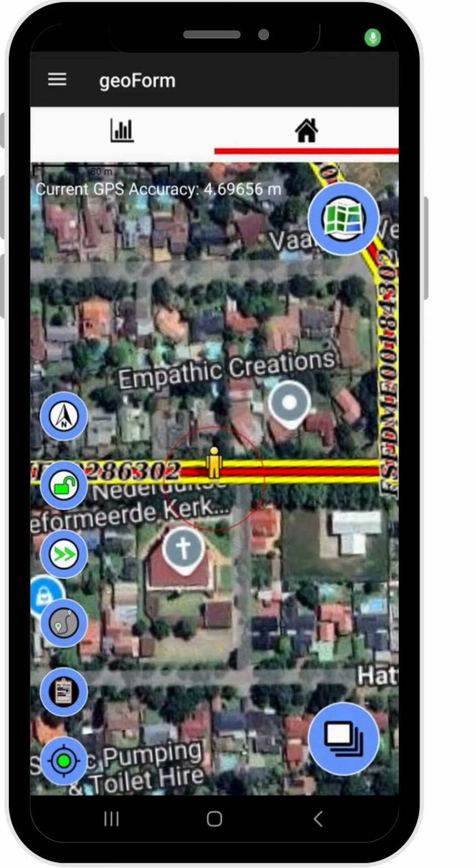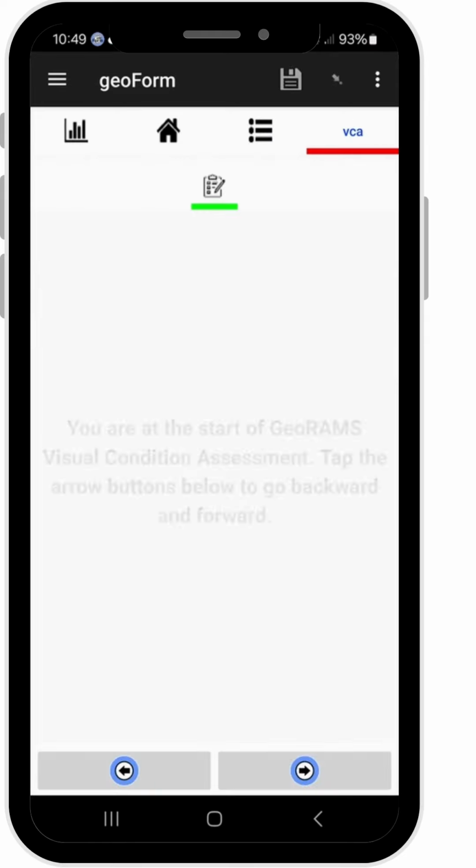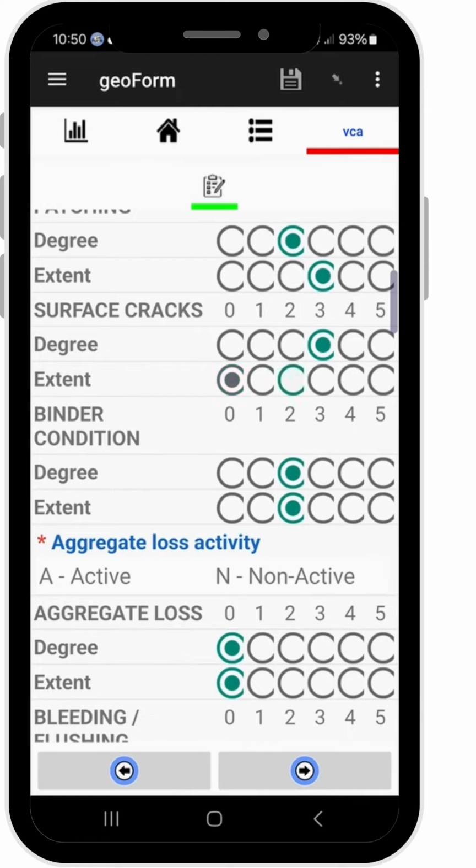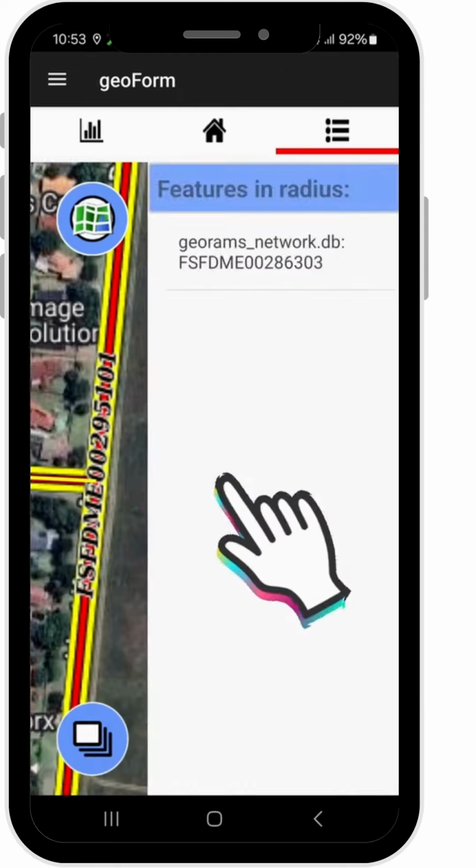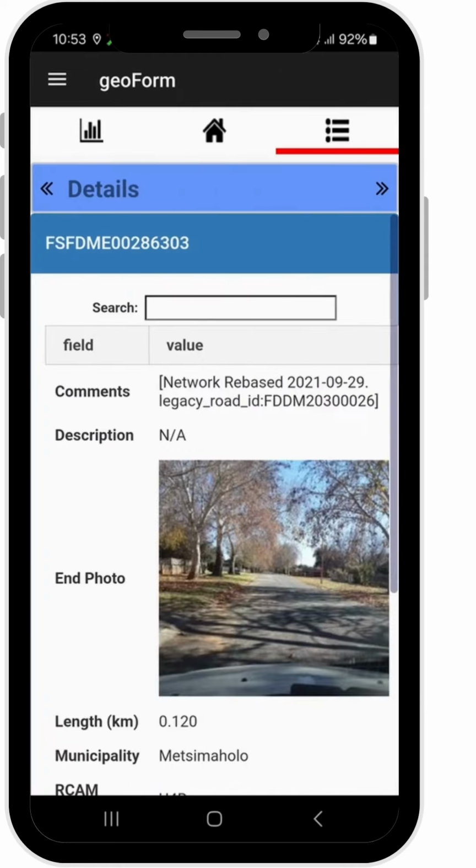If you need a refresher, check out our previous video on using the visual condition assessment form. Let's assess the first link. Complete the assessment for a link as you normally would. Save and exit the form. Now let's start assessing the next link.